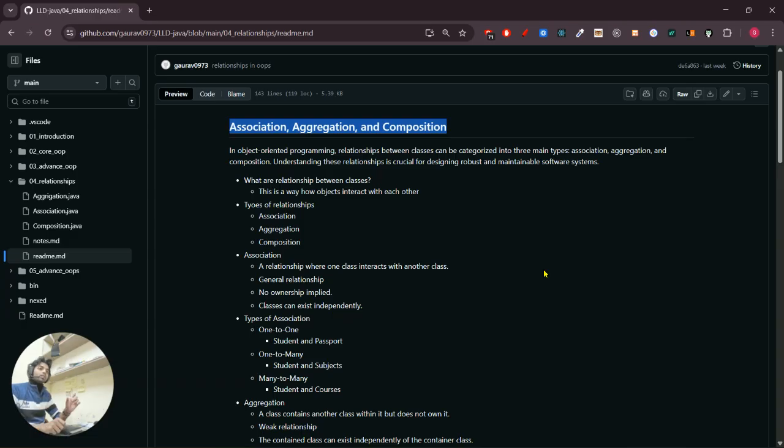And then the third one is composition. Here there is a part-of relationship. As the name suggests, the object is a part of another object. It means if one object dies, then the other will automatically die.